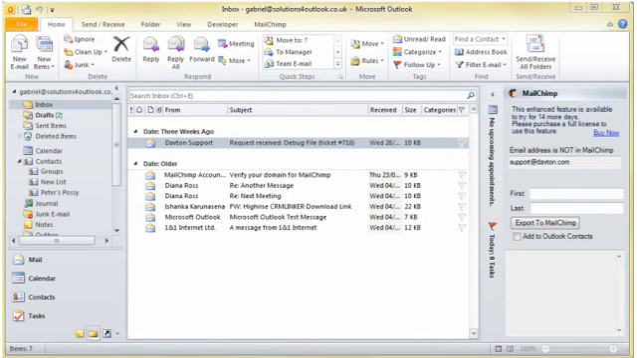Okay, I'd like to show you how the MailChimp add-in for Outlook lets you manage incoming emails and emails that you've sent, and to see whether or not the recipients are in MailChimp lists, and if they're not, to add them. So you can see here I'm looking in my inbox. I've got an email that arrived here from Davton Support.